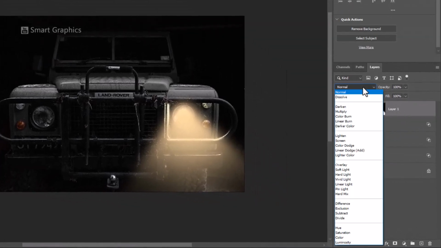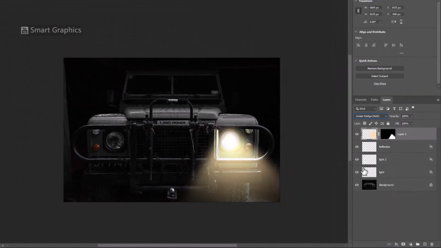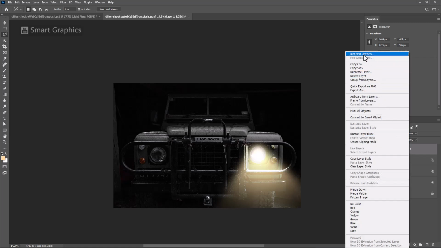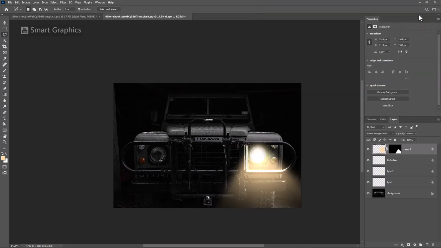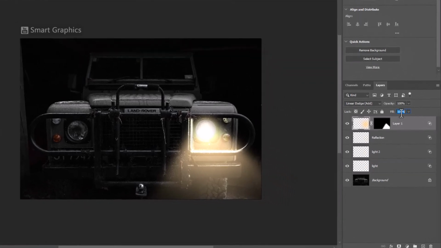Change mode to linear dodge, and repeat the process as other layers. Decrease opacity around 40%.